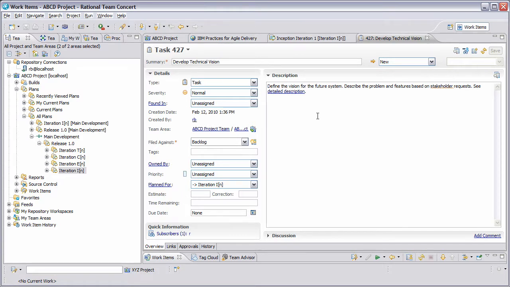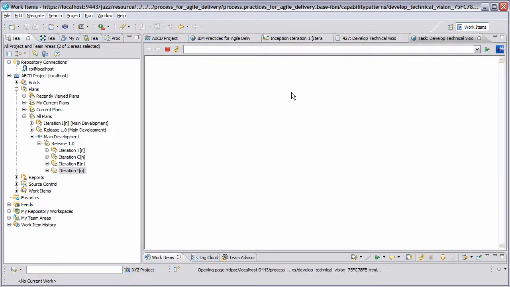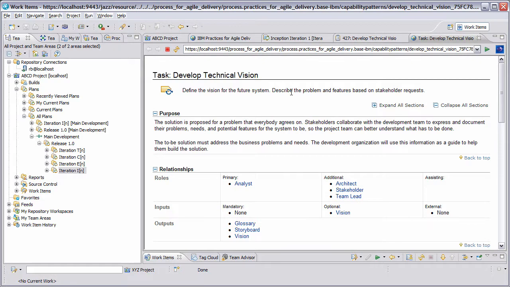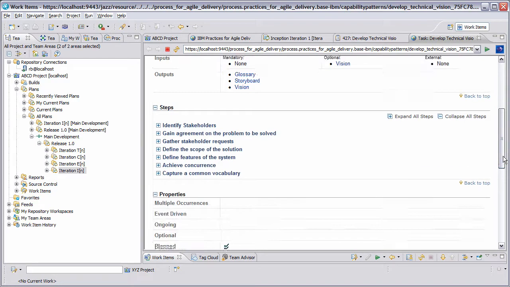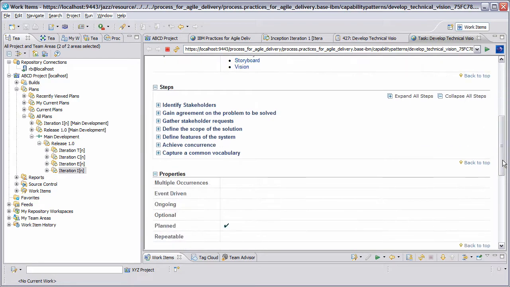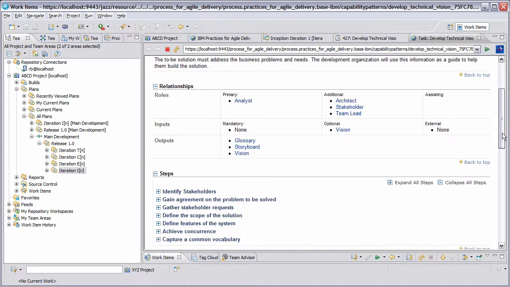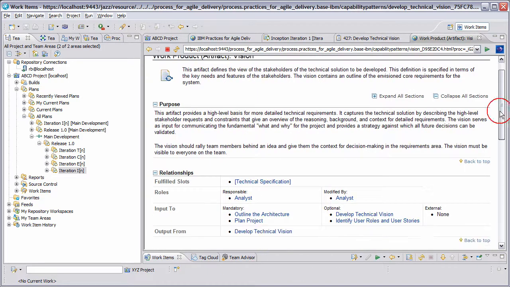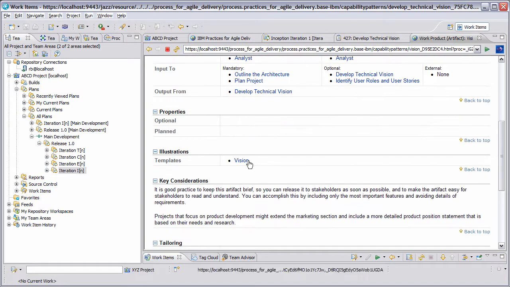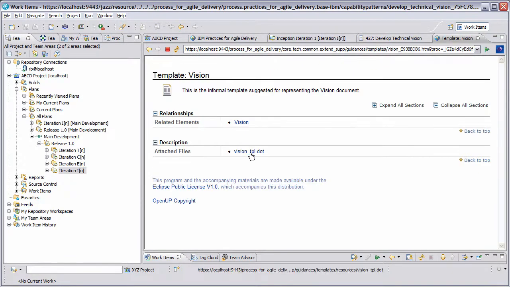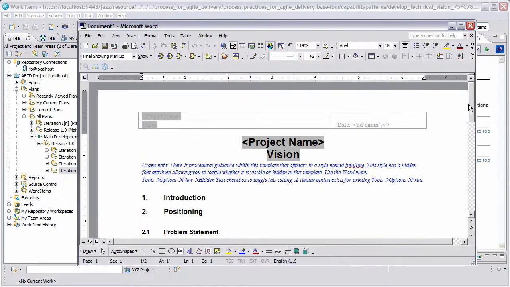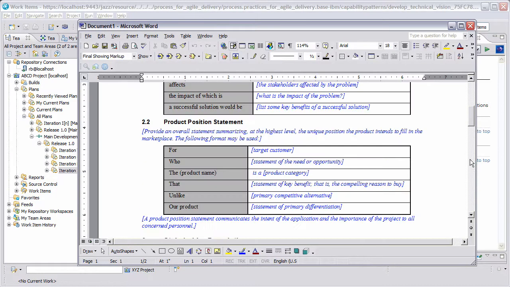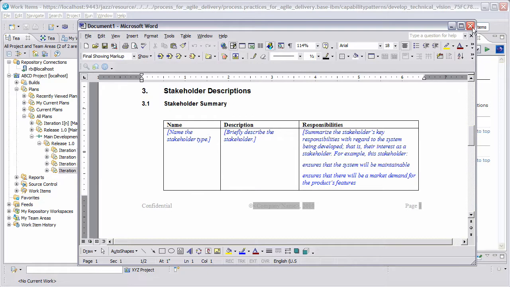But also, because we created these tasks from the work item template, I can click on the detailed description and find more information about this task, such as the involved roles, inputs and outputs, and steps that are suggested to be performed. And if I am to produce an output such as the vision document, I can find more information about this artifact, and I can see a template. And here's the template. I can use this template to create the vision document, and so on and so forth.